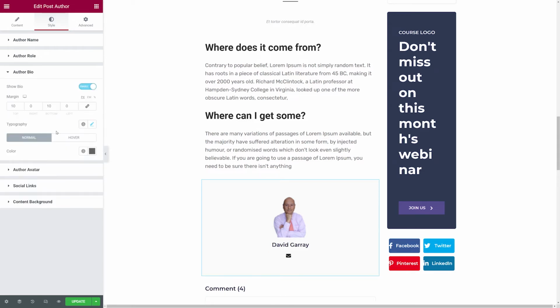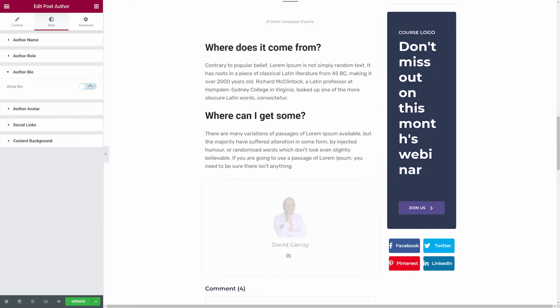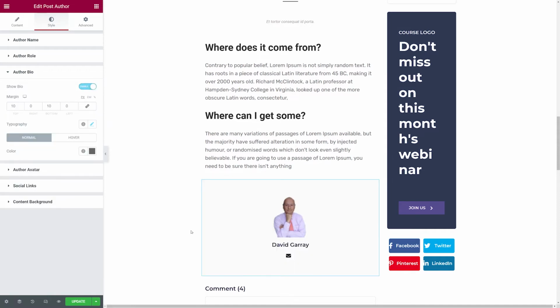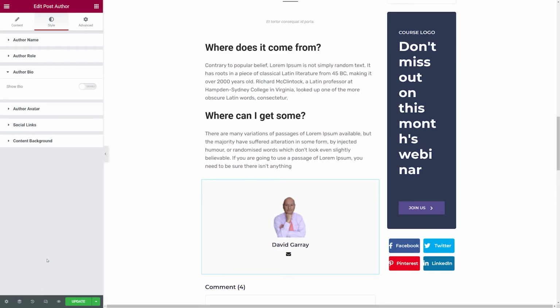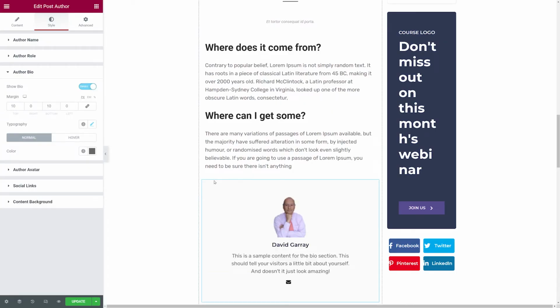And then we can display the author bio. So as you can see at the moment, it is enabled, and yet we don't have anything related to the bio. And the reason is because the bio hasn't been filled in with any content in the backend. So you have to go into all your users, edit the users you want to add the bio, and then paste it right here and then update. And now if we enable our bio, as you can see, it is displaying just underneath.